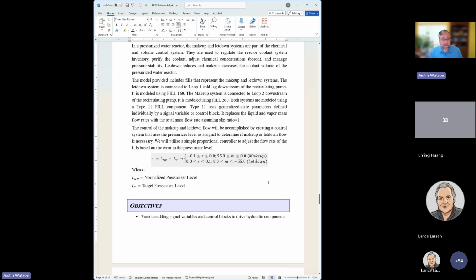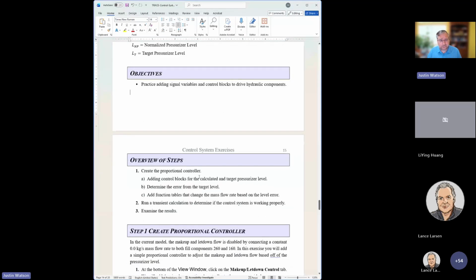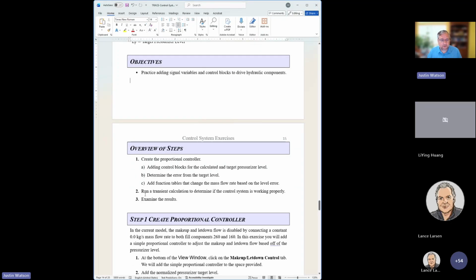Again, the objectives of this are just to practice adding signal variables and control blocks, and the modification here is now we're going to drive some hydraulic components based on that output. We're going to do that in 3 fairly simple steps. We're going to create a proportional controller. Then we're going to run a short transient to determine if the control system is working properly and examine the results. So this walkthrough should be relatively quick and much shorter than the previous one. Again, all the instructions are here, but let's walk through it in the model.